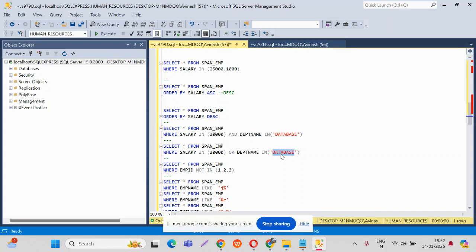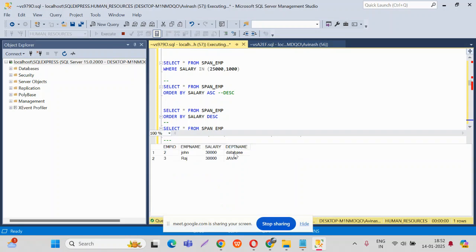So, either one condition satisfied, that data will be displayed. In this condition, since you passed the where condition as salary equal to 30,000, there are two employees with a salary of 30,000. That is the first one satisfied, it displays. And the second one is database, that also satisfies only one employee. But in this case, since you are passing it as an OR clause, two records will be displayed, because with an OR condition, if either one condition satisfies, it displays that data. That is how it is going to work.